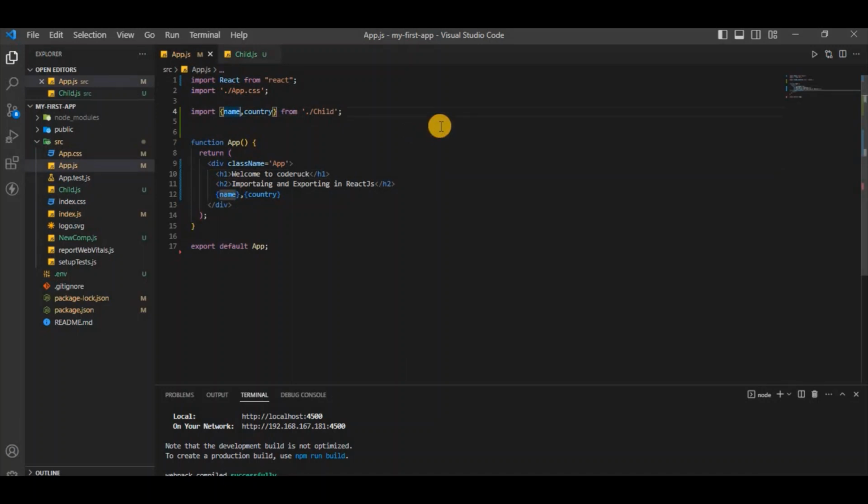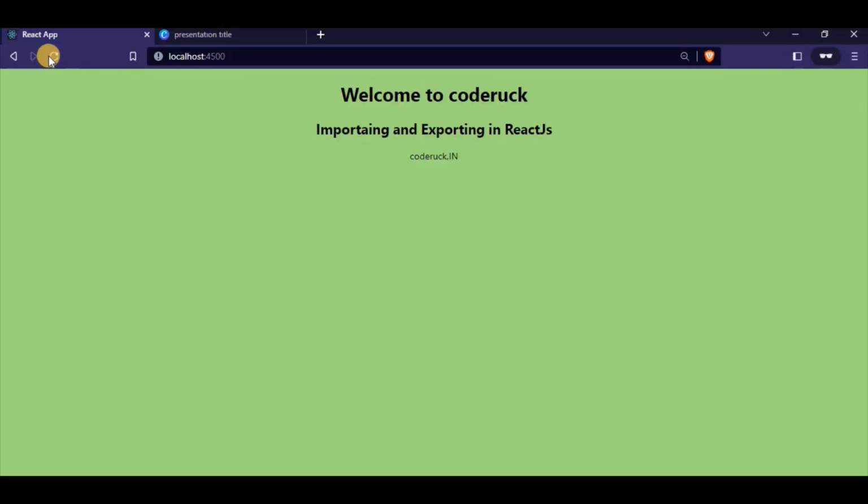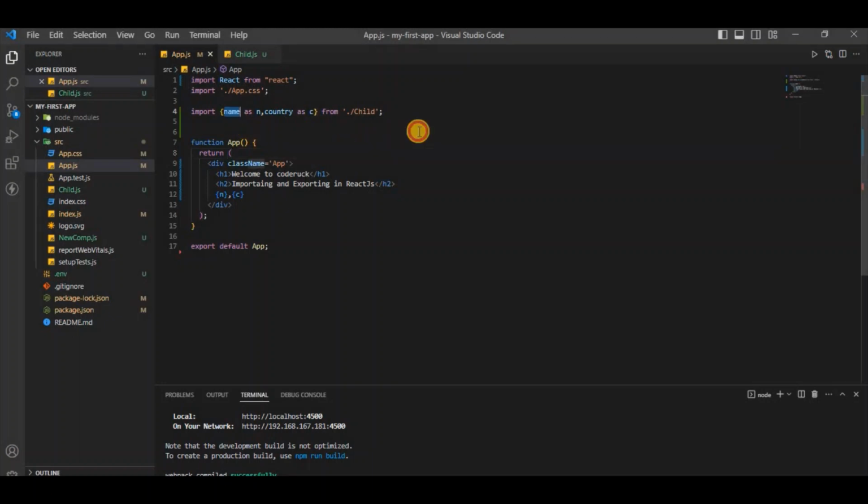And now if you want to add an alias for the name, and for the country you can add as C. Now I will write N and I will write C. Now you can have your data. That means you can add an alias if you want to, for country as well, in case of named export or import, depending upon your need. Because suppose you have name from one file and name from another file, they must collide somewhere. So in that case you can add an alias, and then you can render in your application.